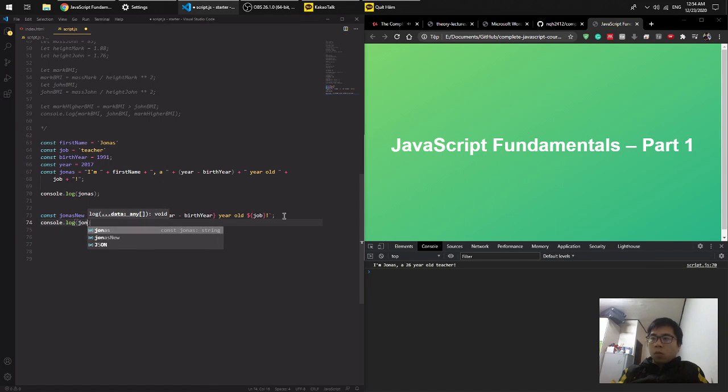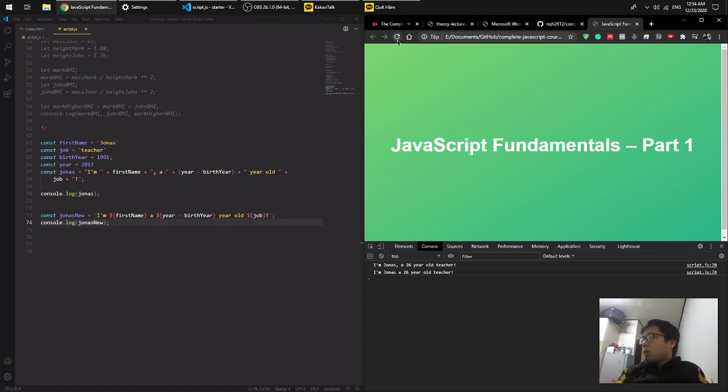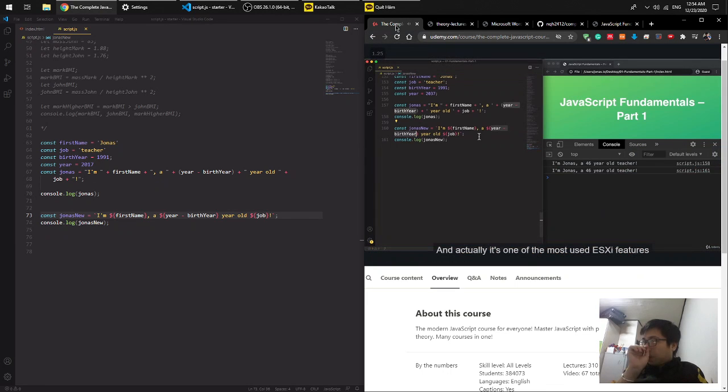Alright? And now, of course, it works, and I hope that you can see that this is a way easier way of writing this string. This really kind of assembles the string using the pieces that we give it. For example, this variable here, or this value that is produced by the minus operator. Great, so now you know how template strings work in JavaScript, and in particular in ES6. And actually it's one of the most used ES6 features. It's really amazing and really useful in many situations.